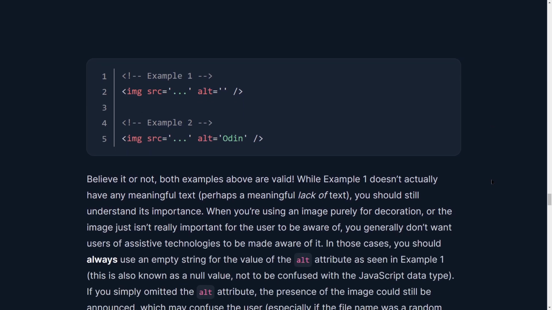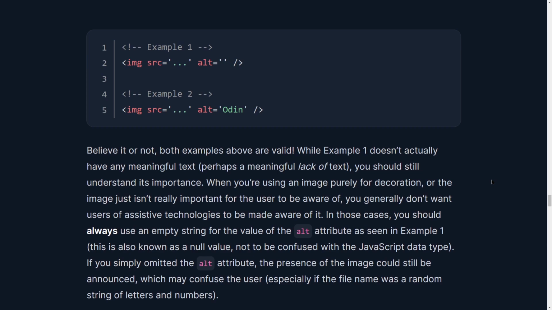While example 1 doesn't actually have any meaningful text, perhaps a meaningful lack of text, you should still understand its importance. When you are using an image purely for decoration, or the image just isn't really important for the user to be aware of, you generally don't want users of assistive technologies to be made aware of it. In those cases, you should always use an empty string for the value of the alt attribute as seen in example 1. This is also known as a null value, not to be confused with the JavaScript data type.